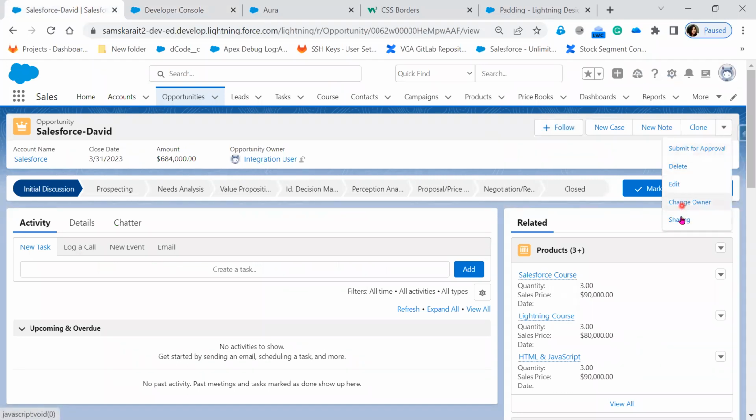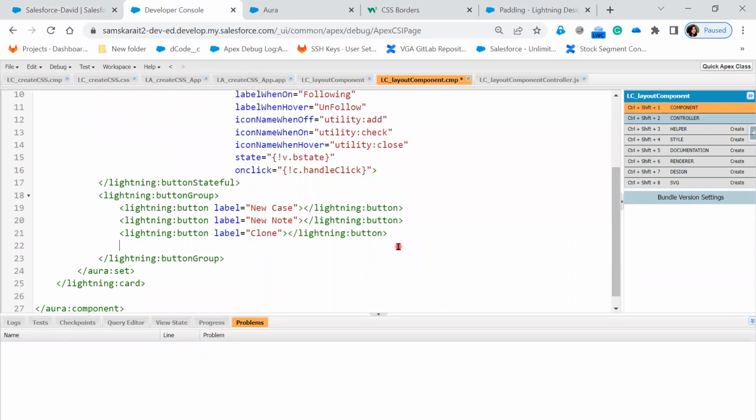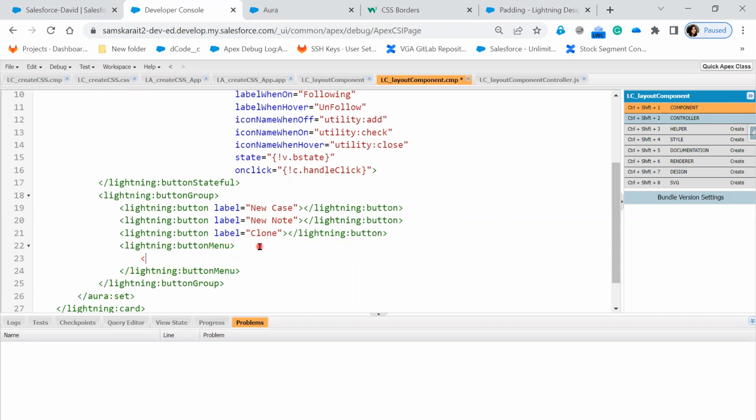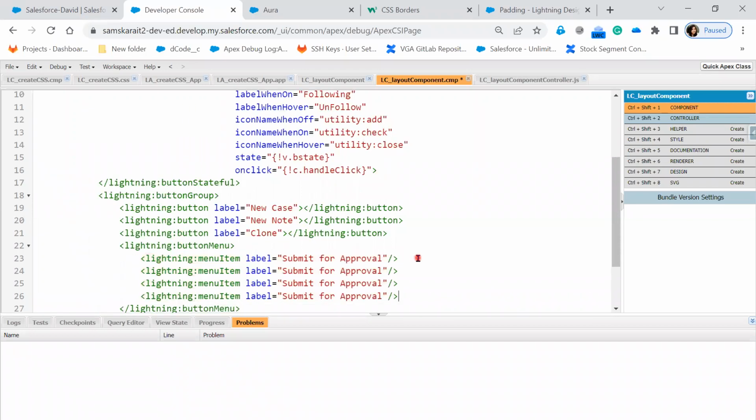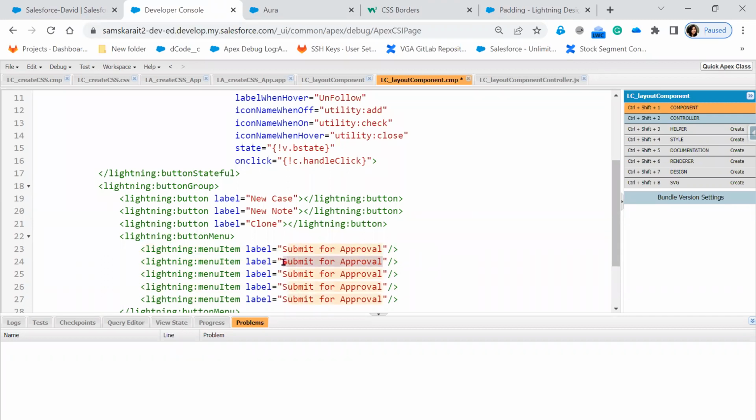Button menu, lightning:buttonMenu. Should this be outside the group or inside the group? It should be inside the group. Then lightning:menuItem, label: Submit for approval. How many menu items do we have? Five. Next is Delete, Edit, and Change owner.